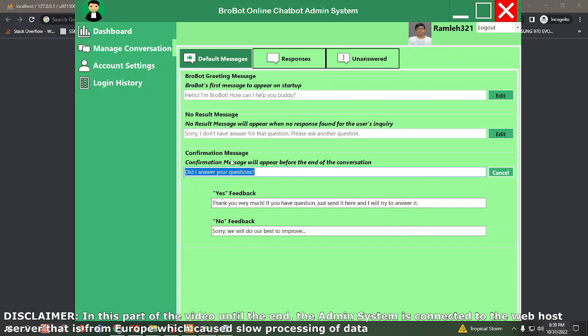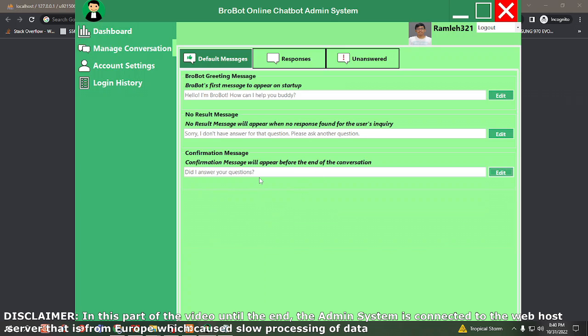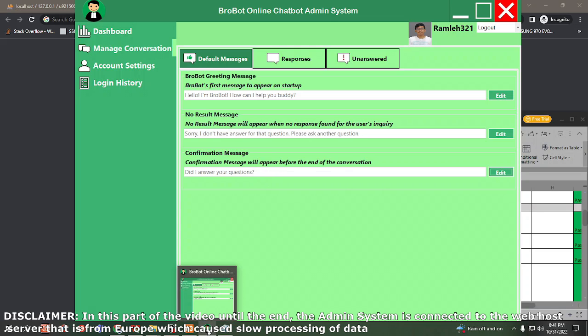For the confirmation message, it shows that this field is required. Same for this, yes and no feedback. I gotta remove it all. Same for this one. These 3 will show this field is required. If I cancel it, it goes back to the confirmation message with yes and no feedbacks, the previously saved data, or the previous saved message.